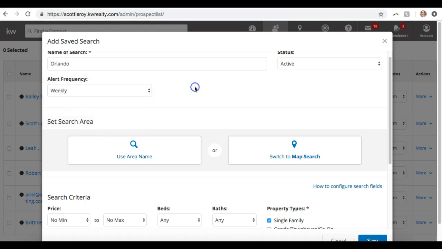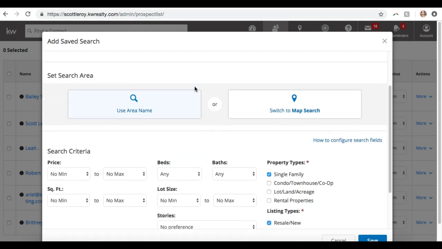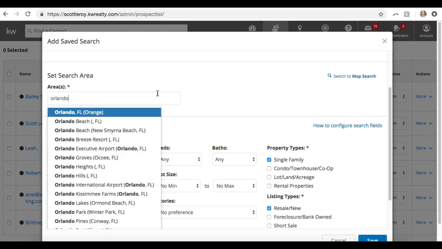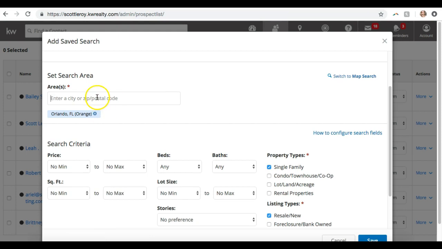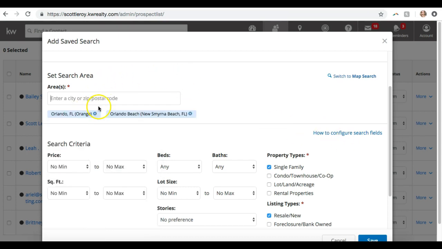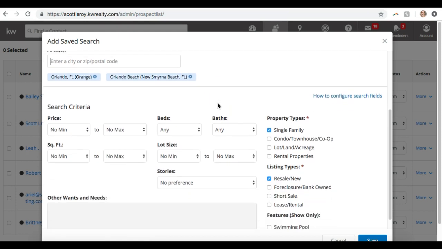Let's just do weekly. And then to define the search area, you can search by name or by map, which is pretty cool. So let's search by name. I can enter in a city or zip code. Let's just see if we can get Orlando to pop up. Yep. And you can add in multiple. I don't know what's around Orlando. I'm not from Florida. Orlando Beach. Perfect. So maybe this person is looking in multiple areas. You can add that in.